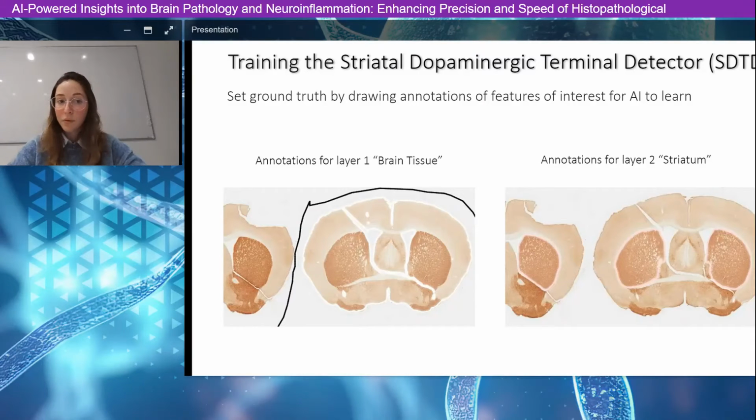We first uploaded representative TH-stained images to Aiphoria from separate experiments done by different researchers. And then I manually annotated the features that we wanted the AI model to recognize. These manual annotations are usually referred to as the ground truth, because this is what we will tell the AI, this is the truth that you need to learn from.